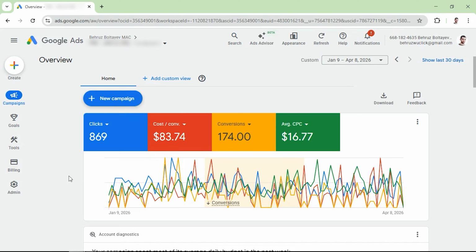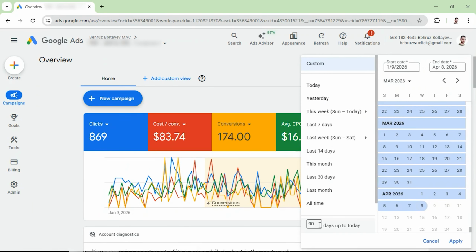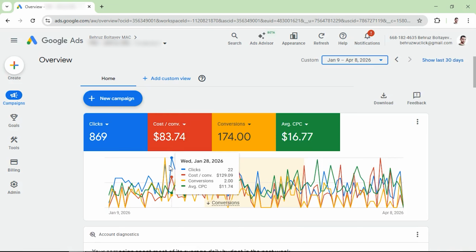This is one of our example accounts, and this is a local service business similar to roofing businesses. And as you can see, in the last 90 days, this account generated around 174 conversions. With conversions, we're mainly tracking phone call related conversions as well as form submissions. So there are actually three types of conversions, and phone calls can be divided into two types: phone calls directly coming from ads and phone call related conversions coming from the website. And the third type is form submissions.